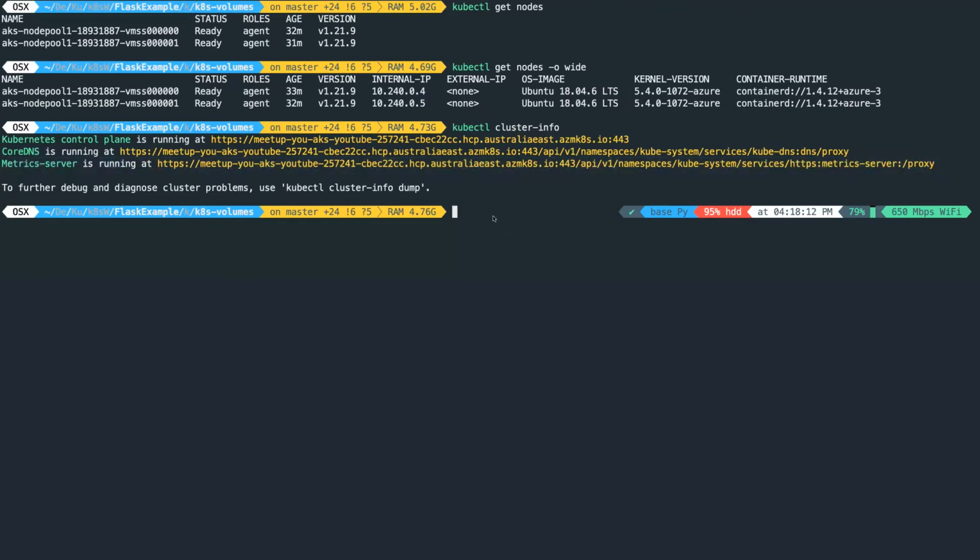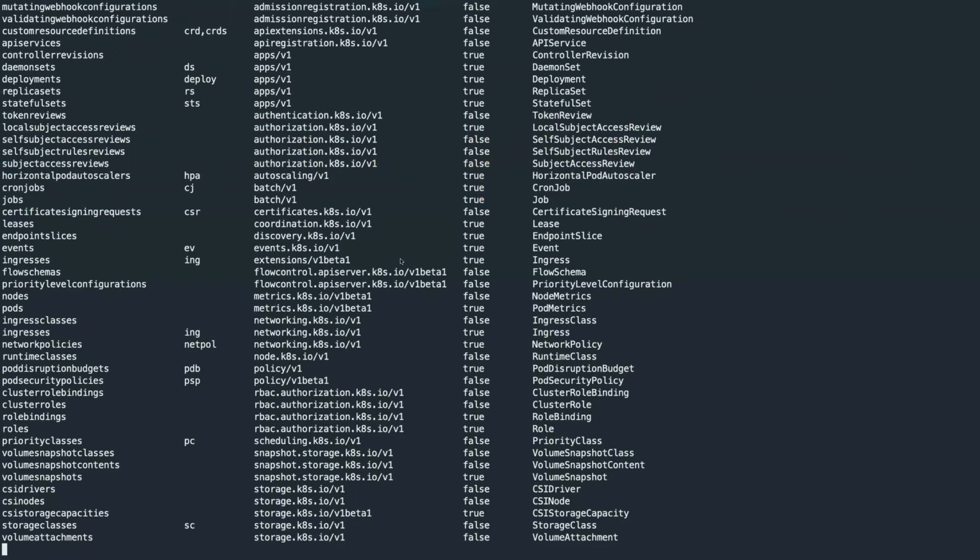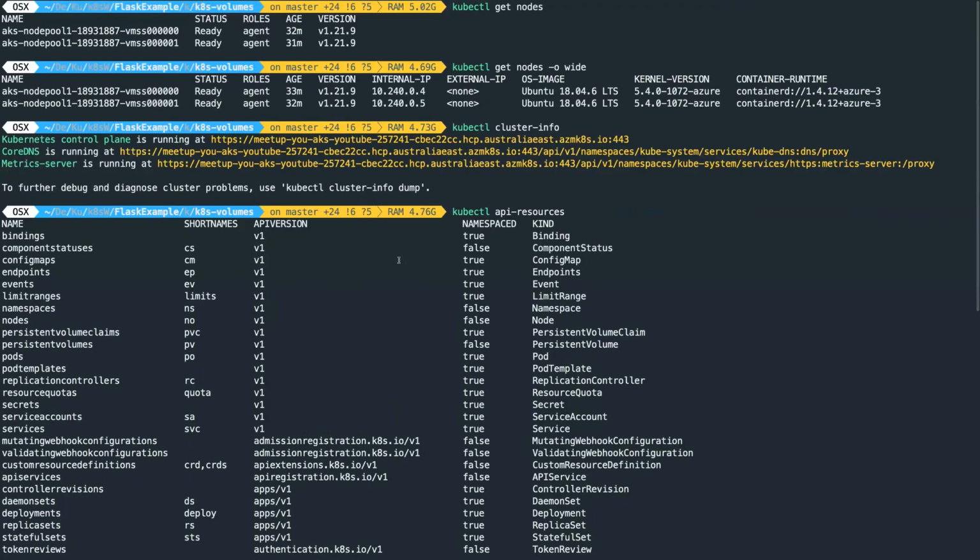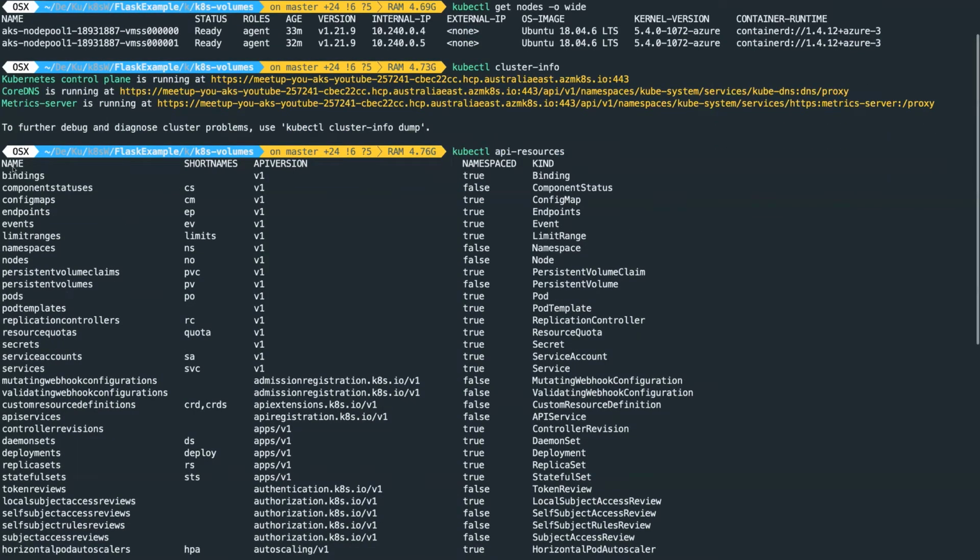Okay, so I can also check the API resources. I'm going to say kubectl api-resources. If I hit enter, you can see we have a whole bunch of API resources. The first column is the name, then the short name, the API version, the namespaced column, and then the kind. The namespaced column shows whether this resource is namespaced or not, so you'll see true or false.